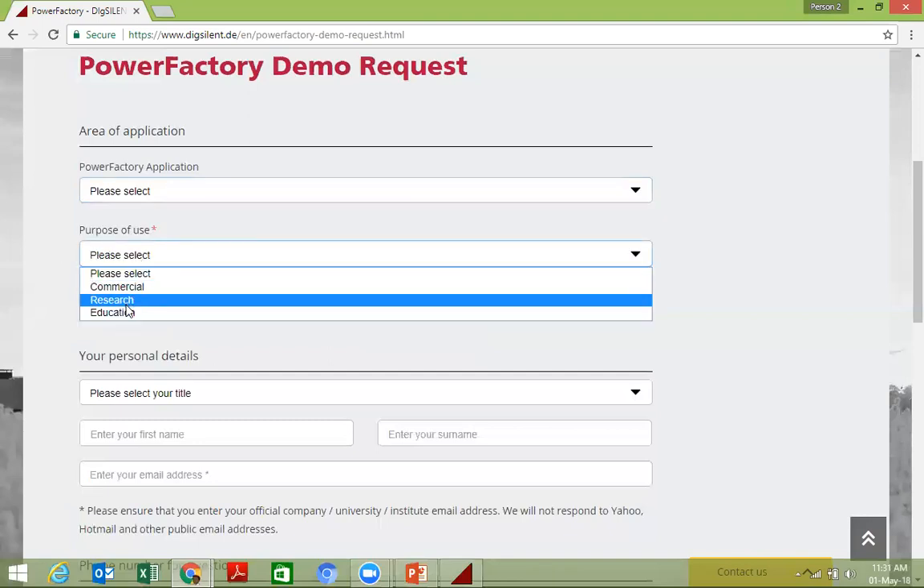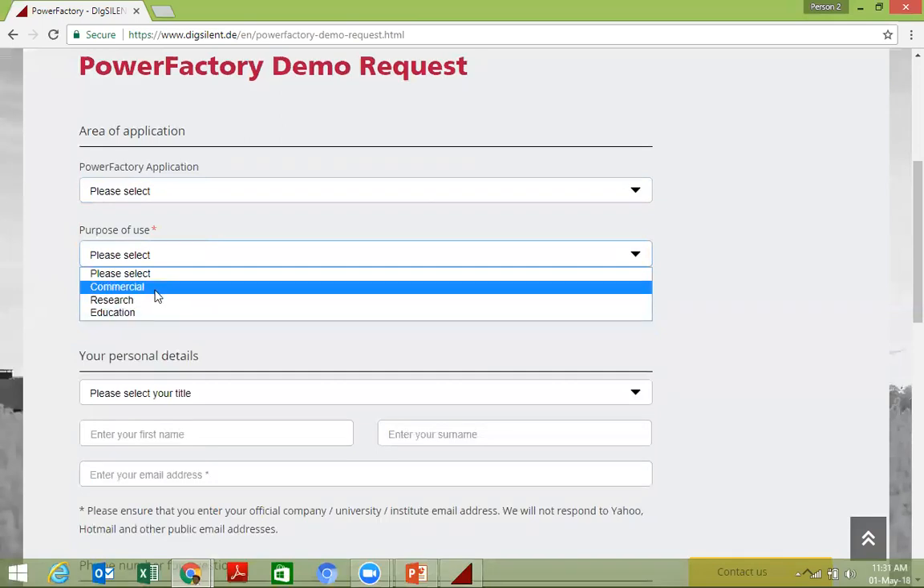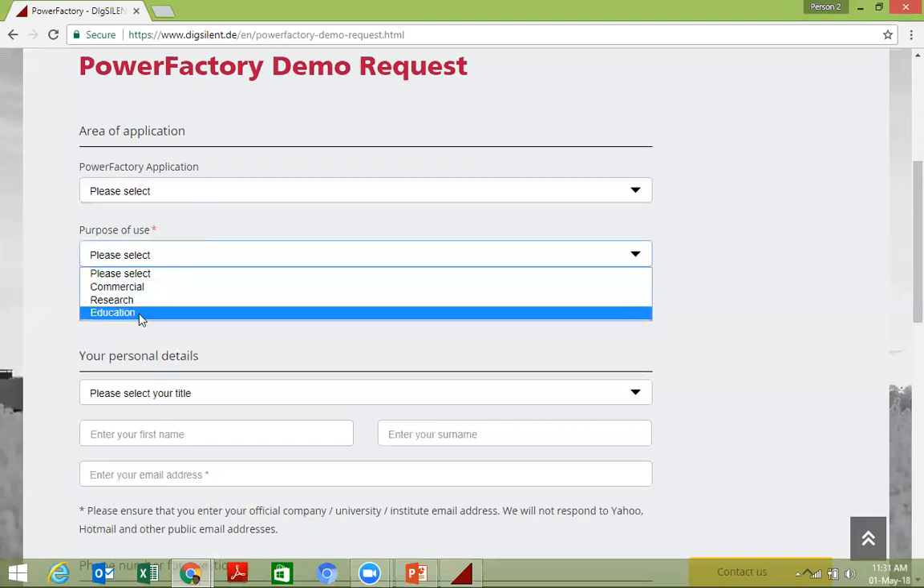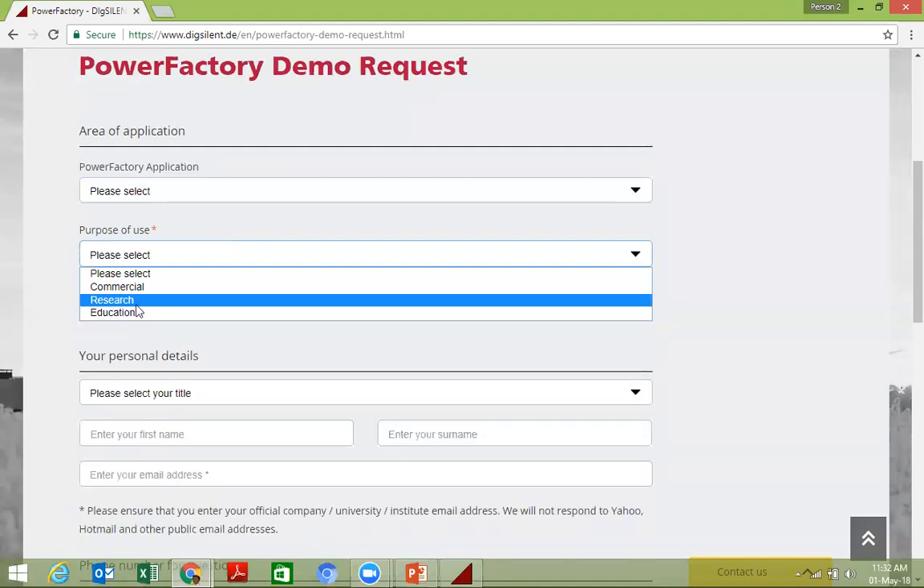Then what is the purpose of use? You will not use commercial because you are using it for research and education. So here are the two options: research and education. If you download the education version, there is a limitation of 50 bus bars. PowerFactory comes with two variants, as I already told you before, and the education version comes with the limitation of 50 bus bars. You can design only up to 50, and in the research version there is no limitation of bus bars. All the analysis parts and everything are the same in both. So if you download the education version, you will get a demo in which you can analyze only 50 bus bars, and in the research version you will get an unlimited number of bus bars.